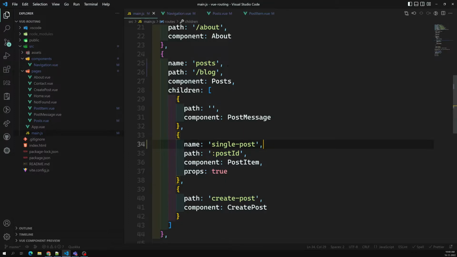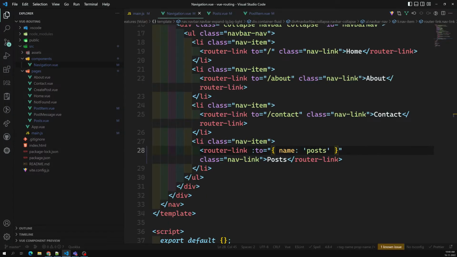Now what I will try to do in the navigation, instead of having the path like this, I can use the full form, name is equal to, the name I have given, which is post. So name I have given as post. Now let's go to the post. Here also we have slash blog slash create post, right? For create post also, if you want, you can change it. For this one also we will write name is equal to create post.